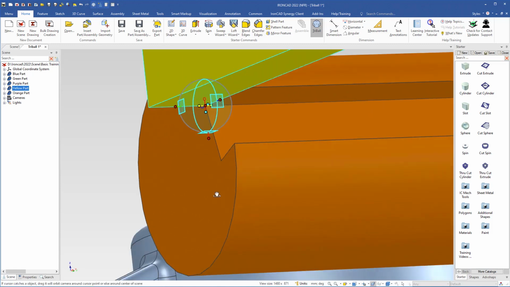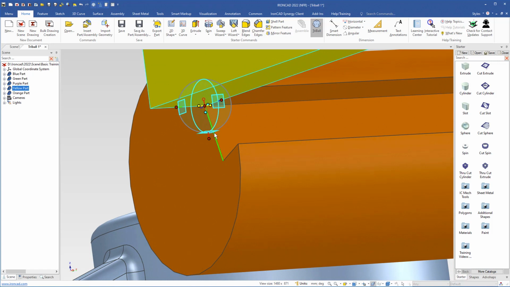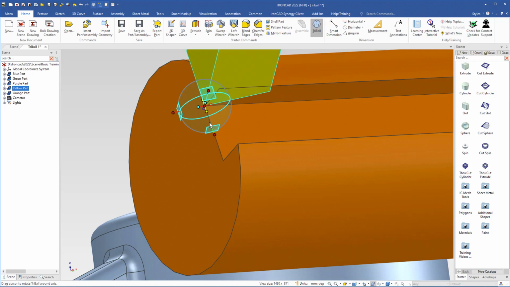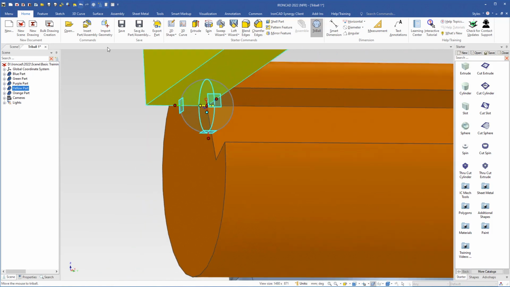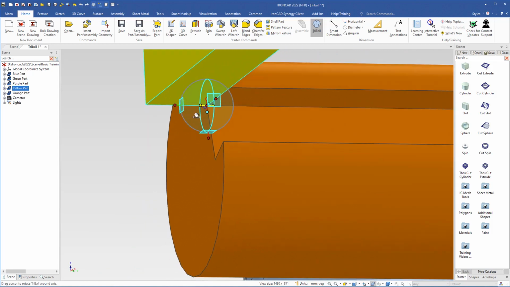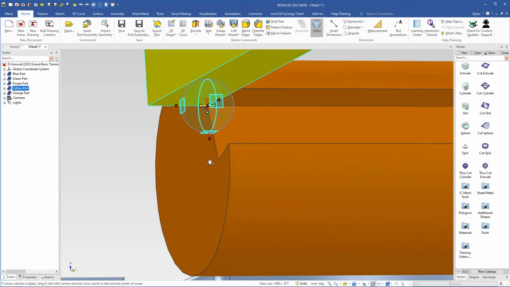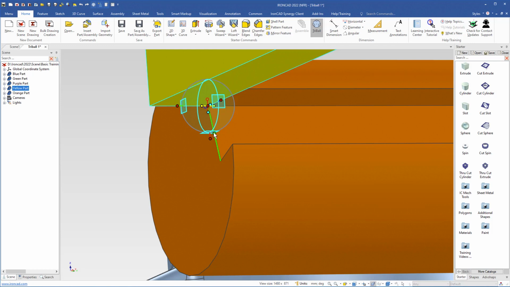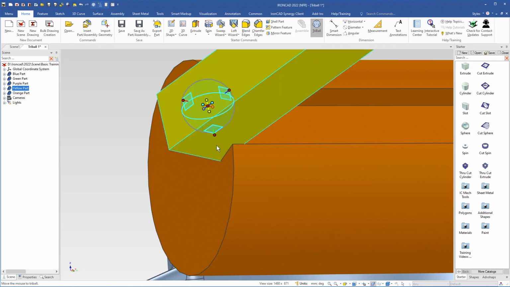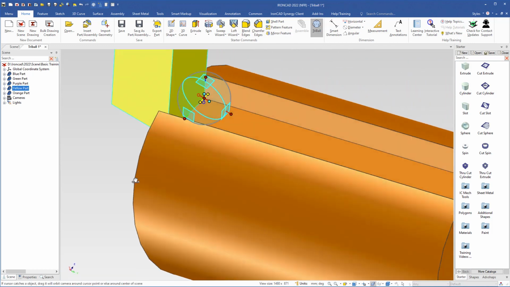Now one thing to consider is which side of the midpoint of this edge should I choose? Well, if I choose this side, it will turn that way. So I'll have to undo that, like so. I right click the handle again, and then I will choose parallel to edge again, and this time I will choose this side of the midpoint, and it will be placed in the right position.